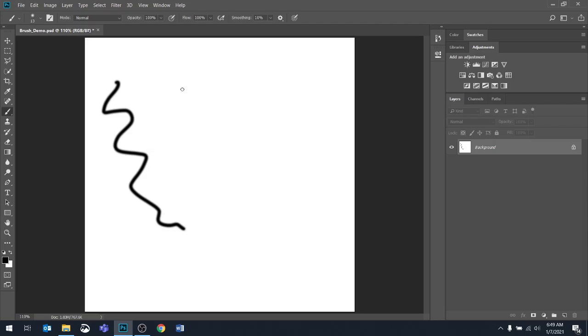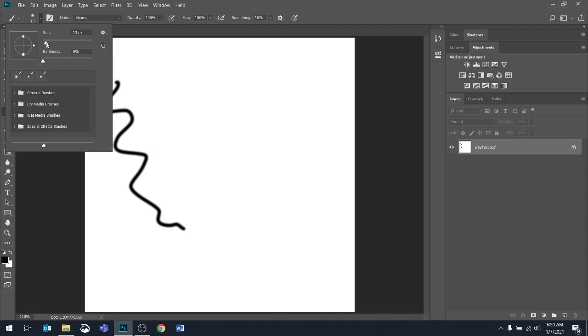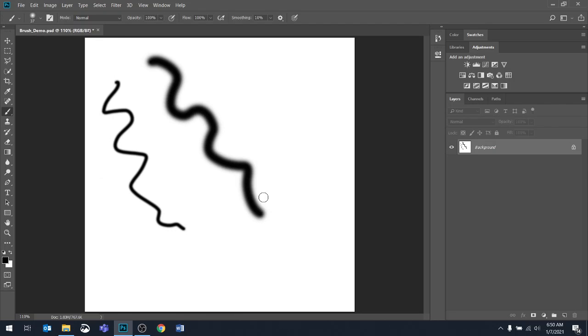And we know that we can use these square bracket keys to increase or decrease the brush size. Or you can go to the options bar and you can increase the size this way. This is a little bit more time consuming to go through the options bar. Again, you can use the square bracket keys. You can see my cursor. If I use the right square bracket key, I can increase the size, or left bracket key, decrease the size.